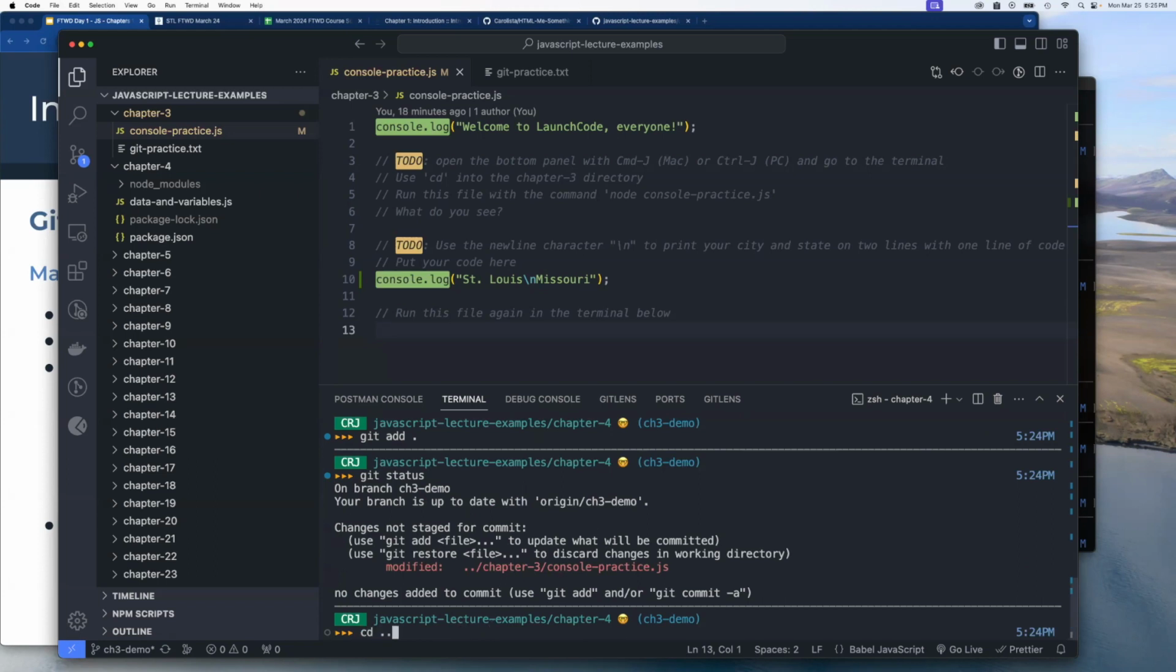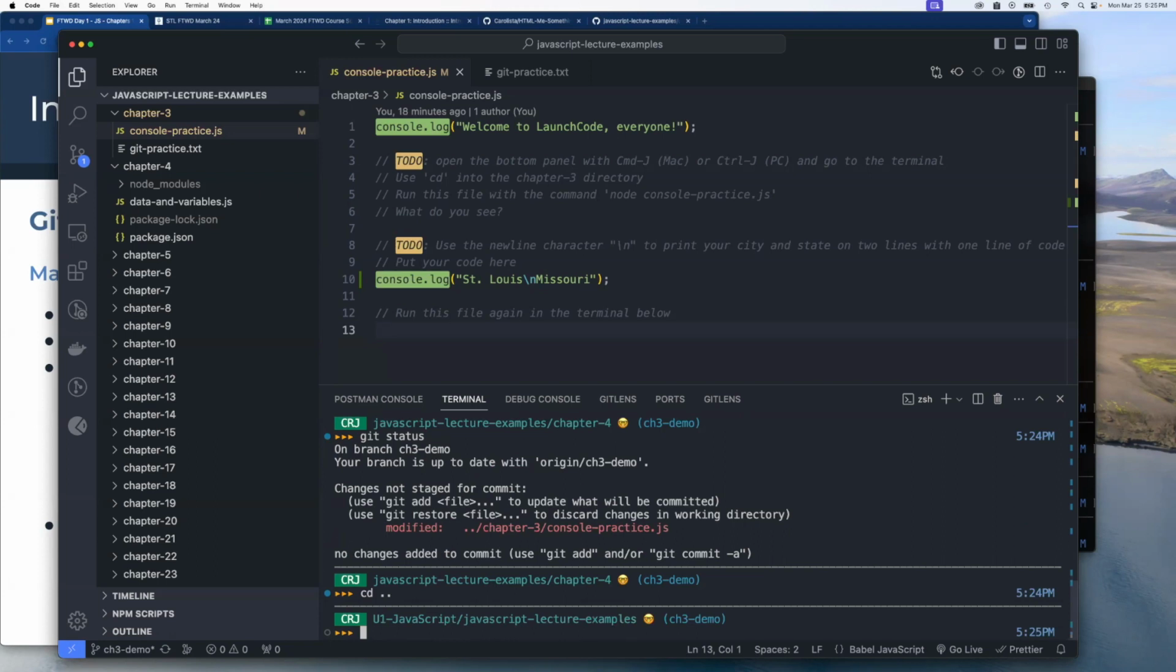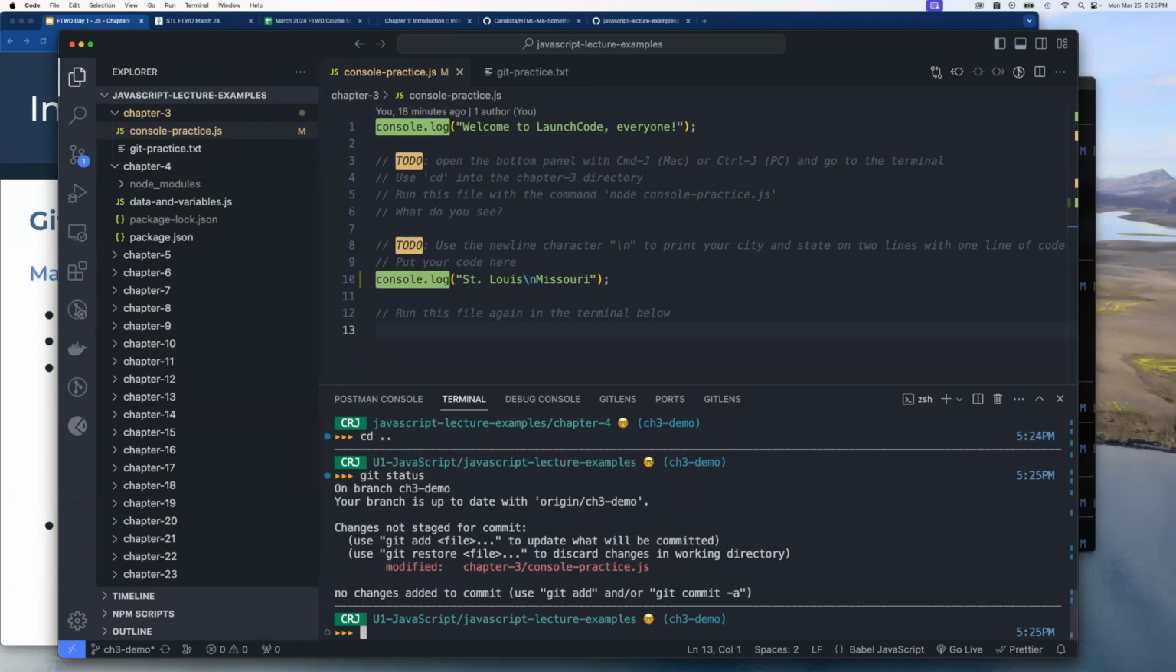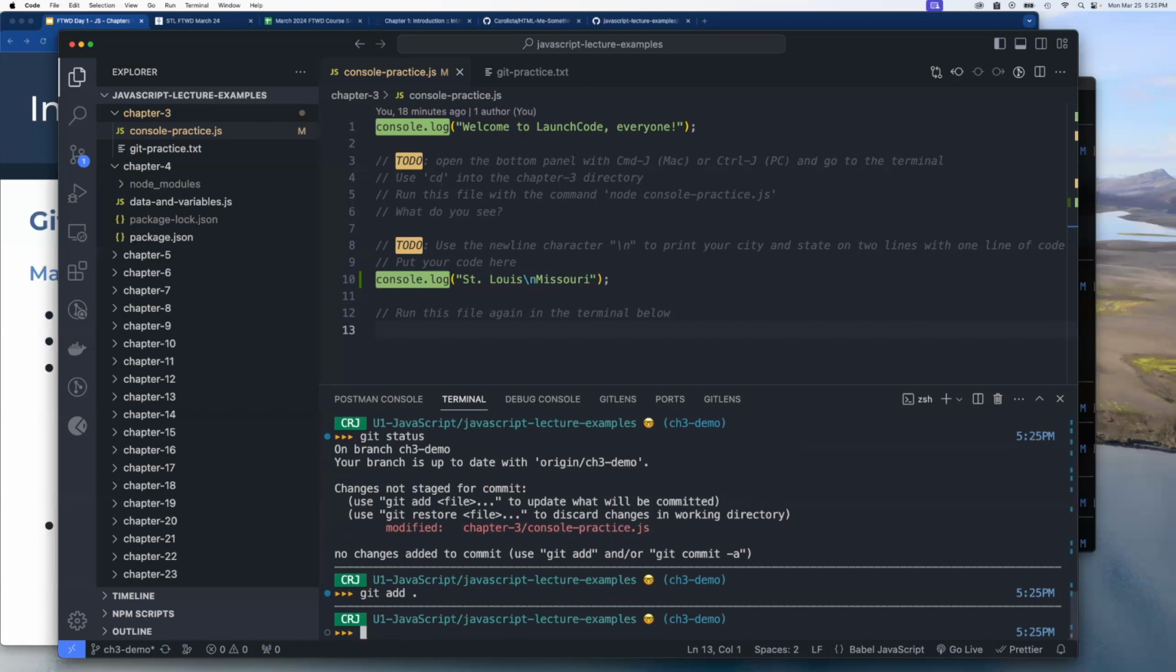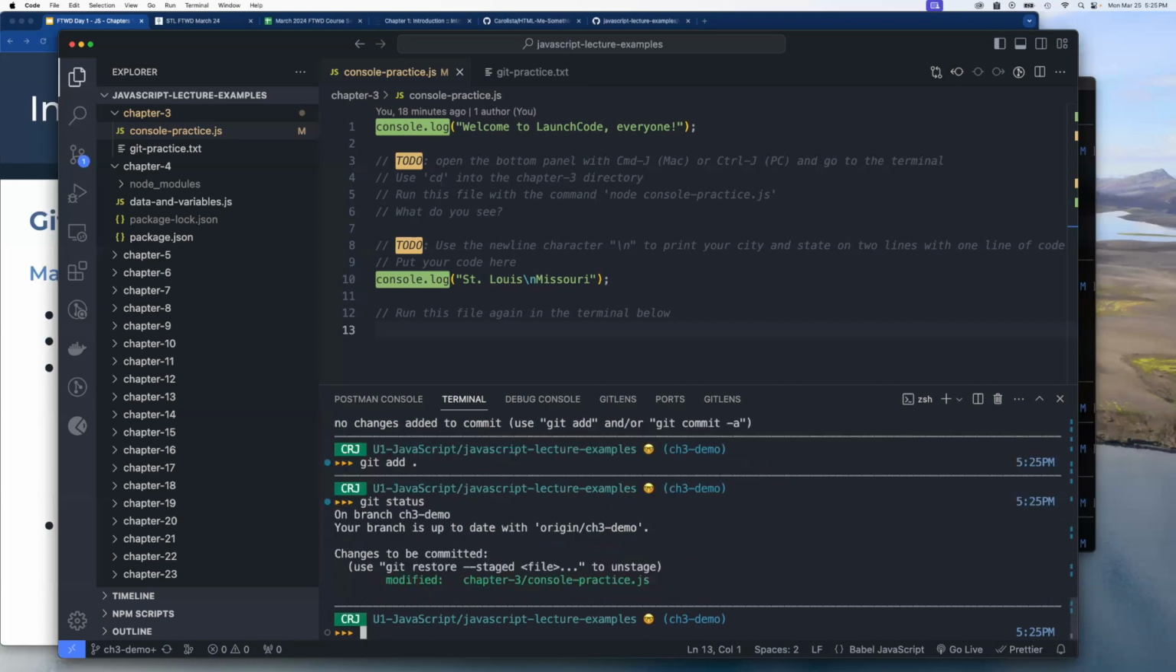I'm gonna do cd .. to go up one level. And now, when I do git status, you see it's definitely something that we have direct access to, and I can do git add and dot to just include the whole file. And now when I do git status, we're going to see that file is green, which means it's been staged.